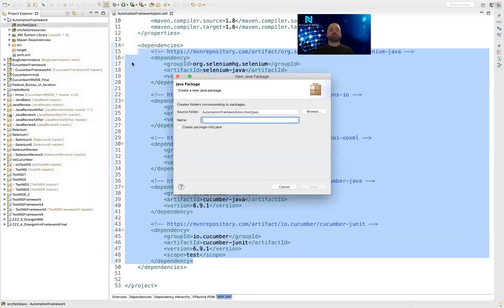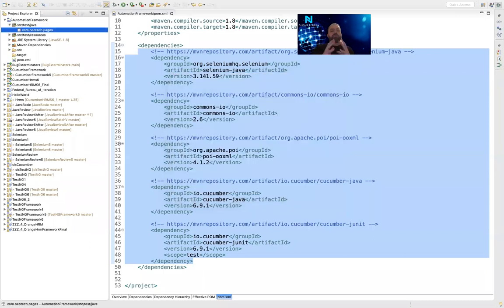So one of the packages is pages, com.neotech.pages. Since we're going to use the page object model, here we're going to keep the classes which are responsible for finding the elements of any website, of any web page. We're going to use the page object design pattern, and here we're going to store those pages.